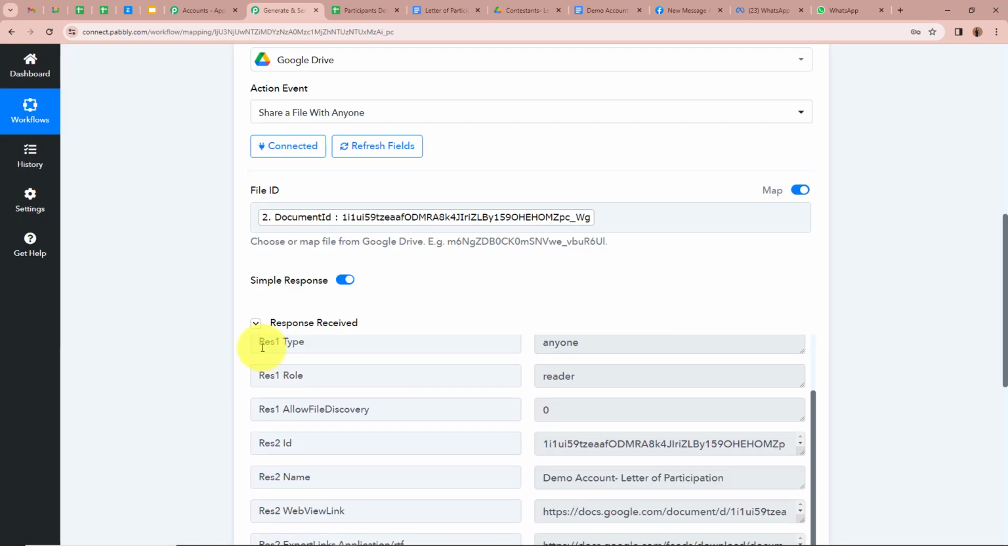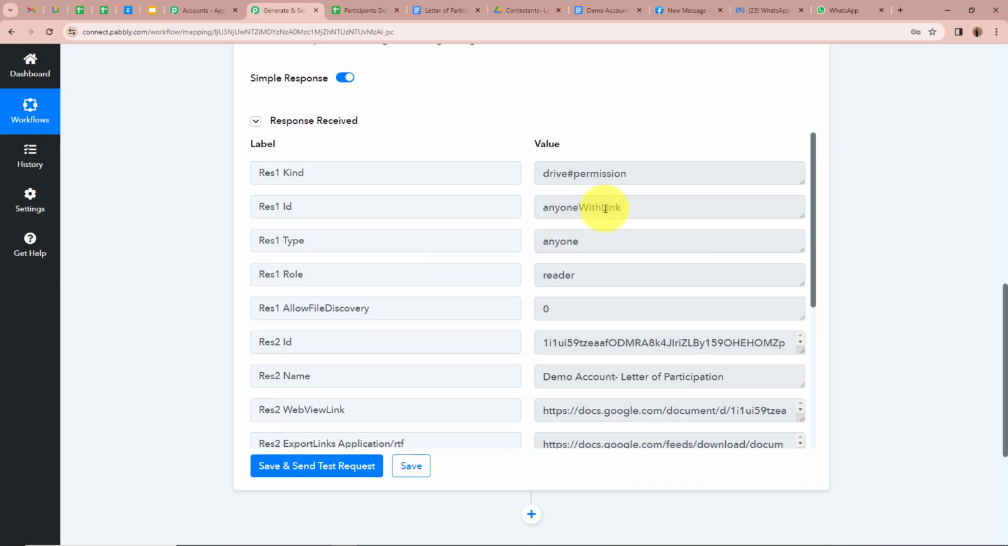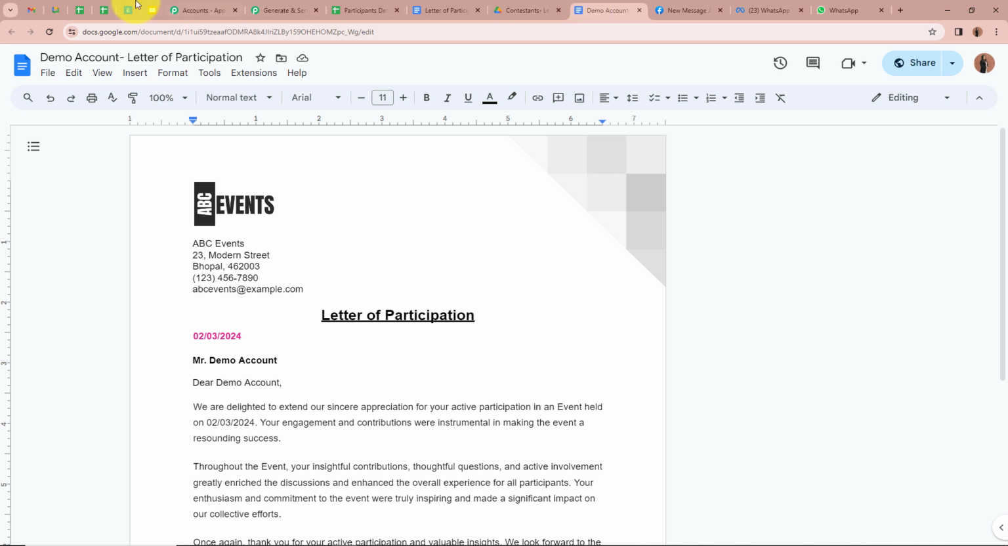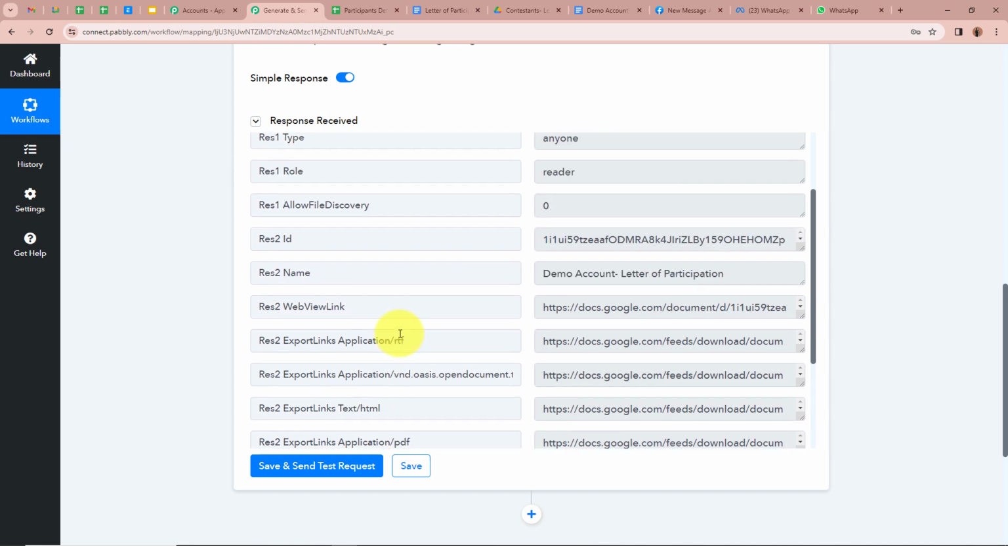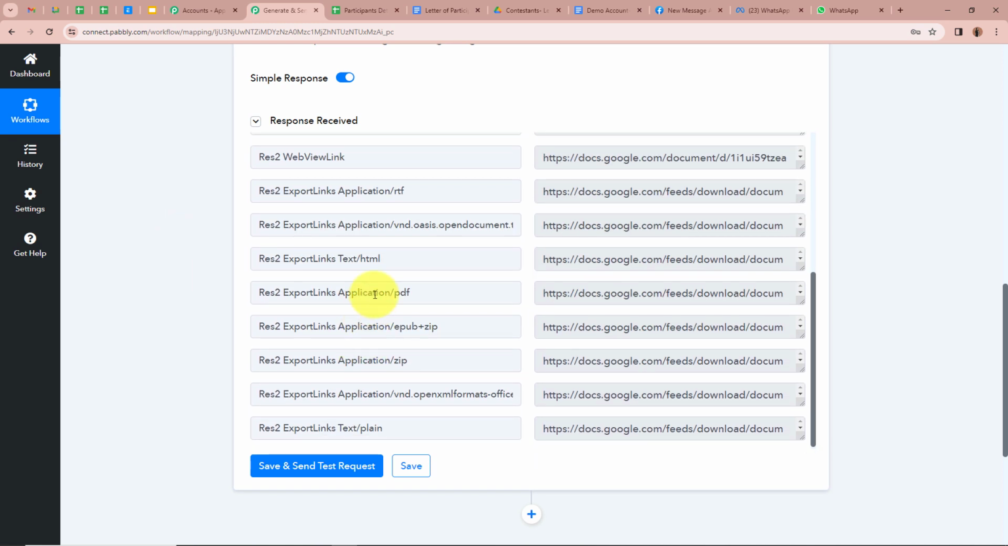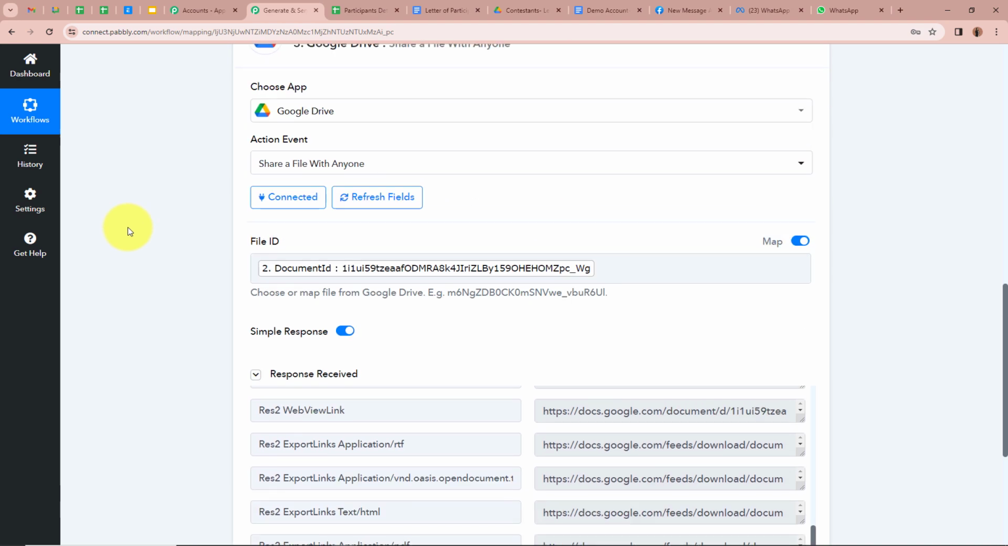Now a response is received, and as you can see right over here, it is saying anyone with the link. If I open the document, over here now you can see it says anyone with the link. So now this document is accessible to everyone with the help of a link. Now in the response, you can see Pabbly Connect has also provided us different links of the document, and we are going to use the PDF link as we want to send the PDFs to every participant as a WhatsApp message. So we are going to use this PDF link that is right over here.